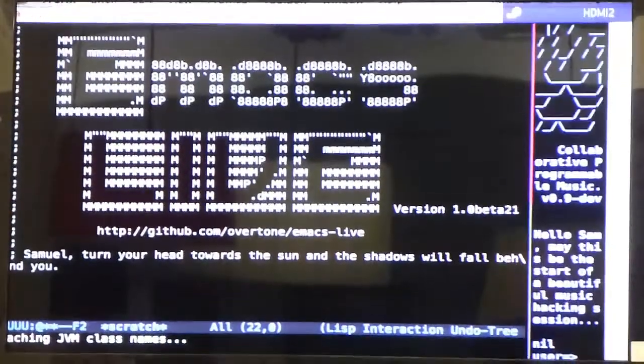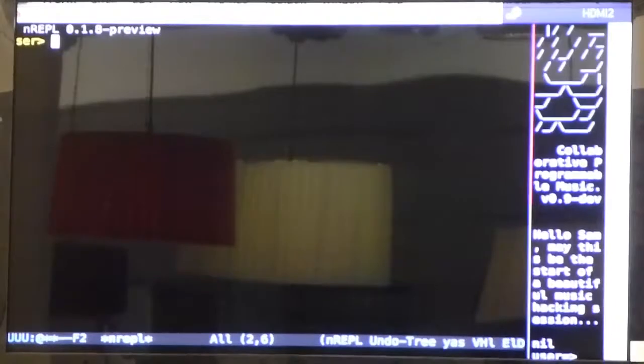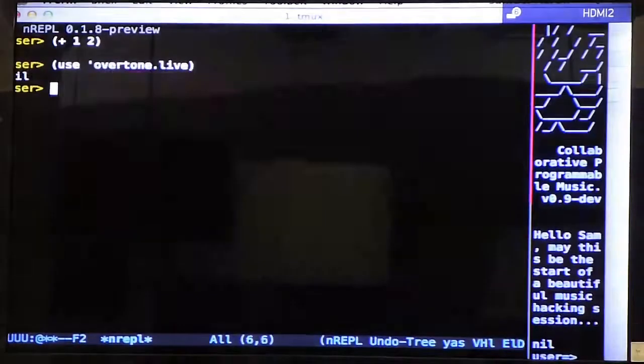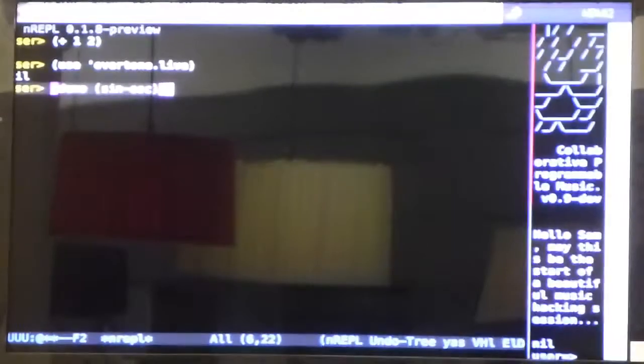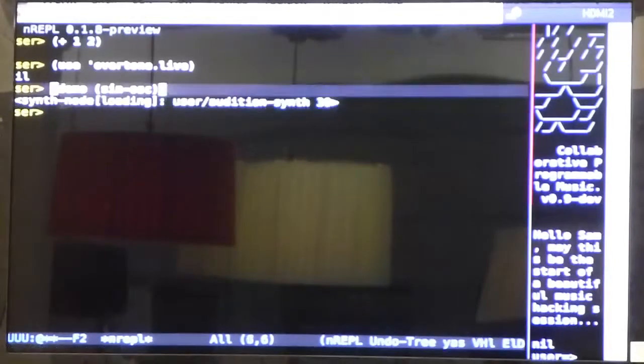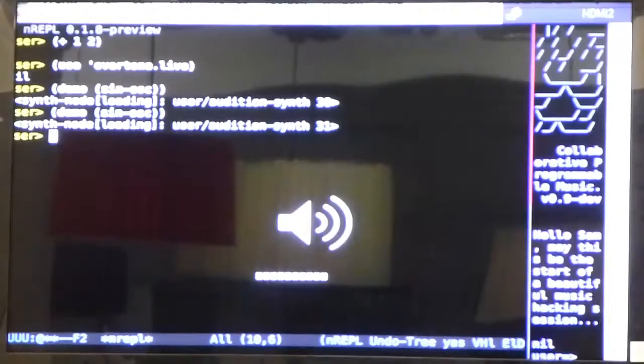It's a bit like some sort of SLIME thing. Now I'm talking to Clojure. I can say plus one, two, and get results, obviously. Pull in Overtone, and now I can say demonstrate a sine oscillator. I don't have speakers connected, which is a stupid idea. Clicking this, and I'm going to blast your ears off with a beautiful sine wave. There we are, look at that.